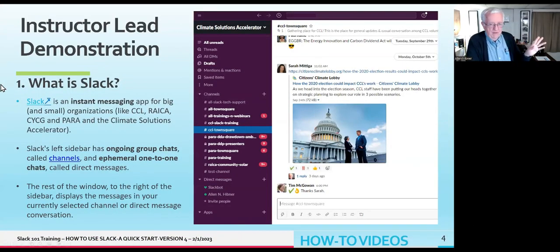So again, left-hand side is a list of channels that you belong to. And the right-hand side is where the messages are actually displayed, where you can type a new message or you can see the messages that have been already posted. Okay.